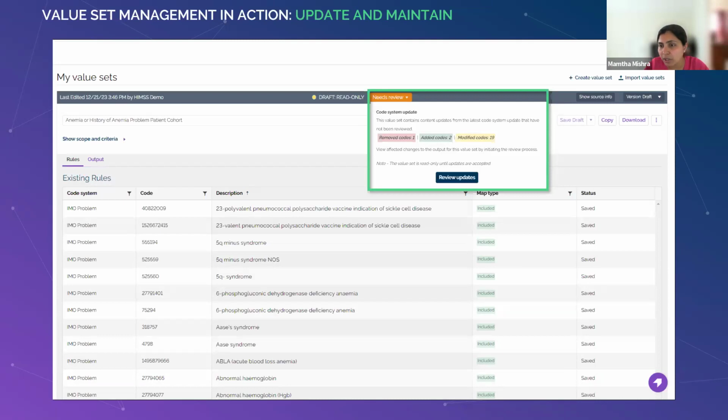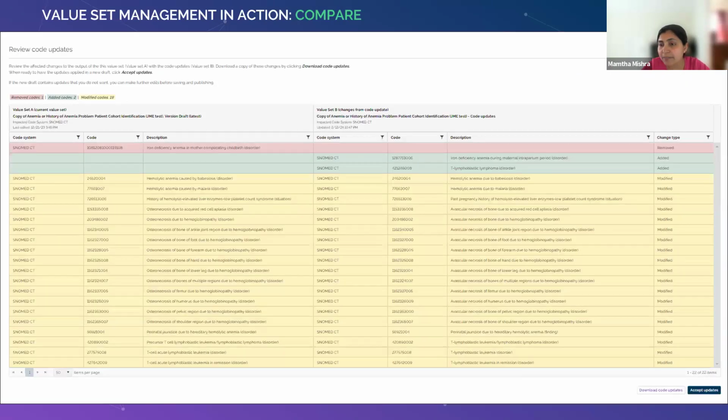And when you click on review updates, the UI is on the next slide. It gives you a side-by-side comparison of the state of the value set before and after the code system update. So you can go to every single row level. There are bulk actions available for you in this view, where you can select all the new codes that were added and take an action. If you don't want them within your value set, you can say remove. If you want to keep them, you can keep them.